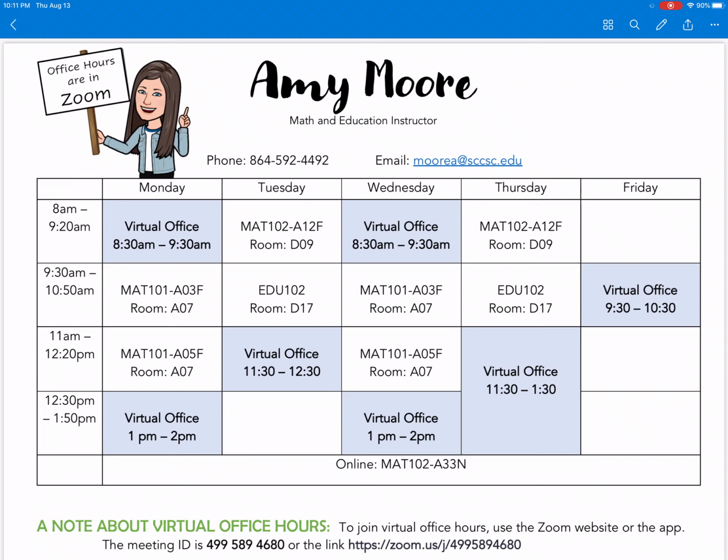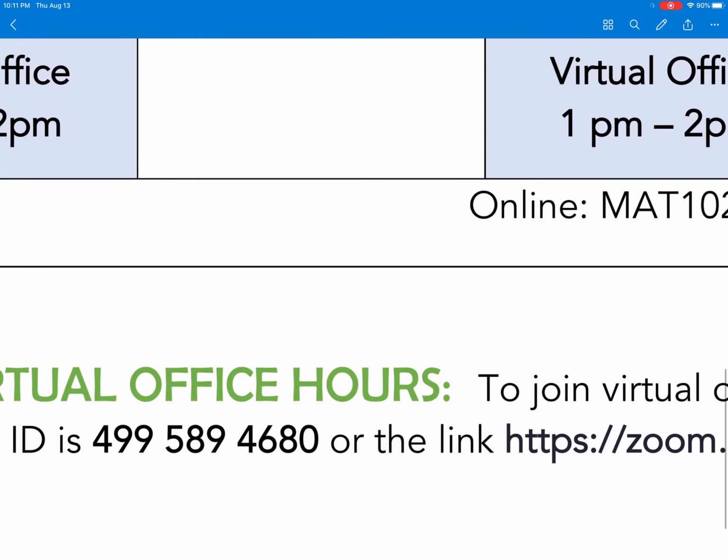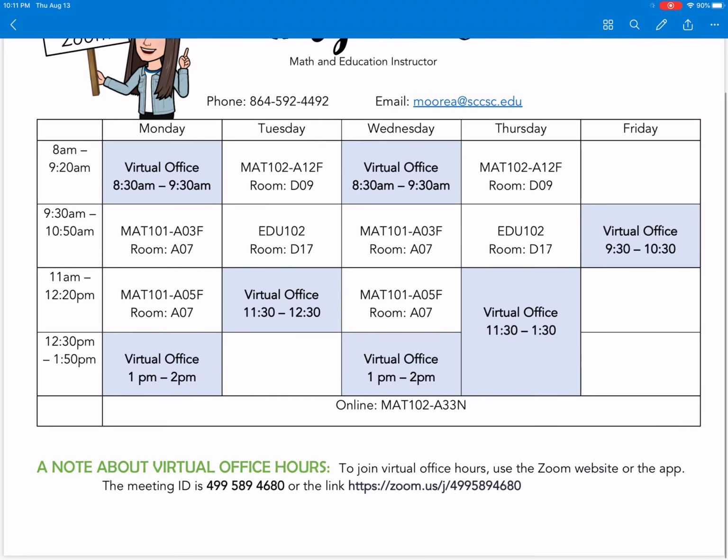So this is posted on my door. However, you may not ever come to campus. You may not ever come to my door. So this is also posted on D2L under course information. But you'll see at the bottom a note about virtual office hours. To join my virtual office hours, it has to be during one of the times listed above. So you can see my office hours kind of grayed out on the screen, highlighted.